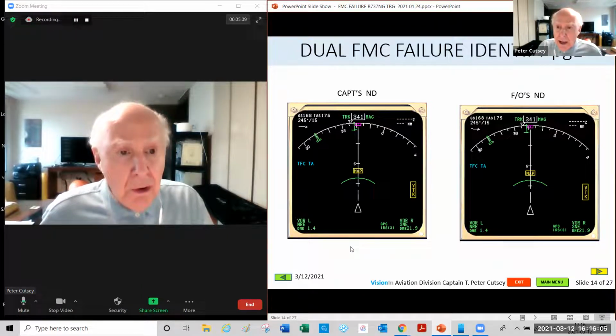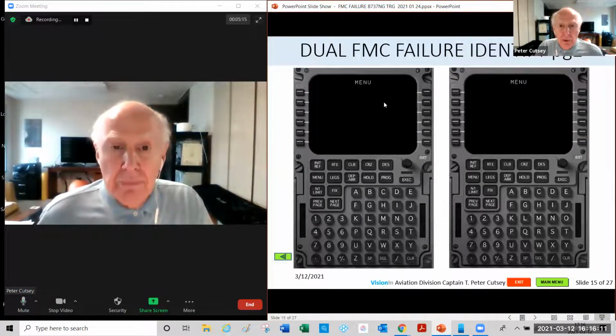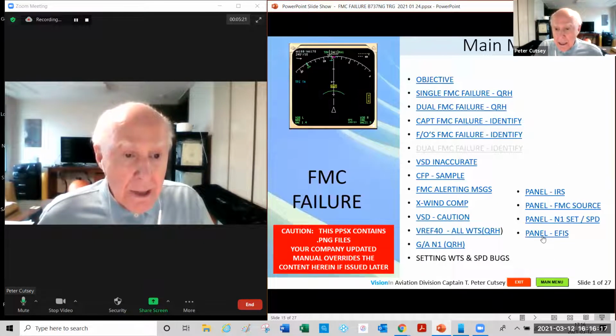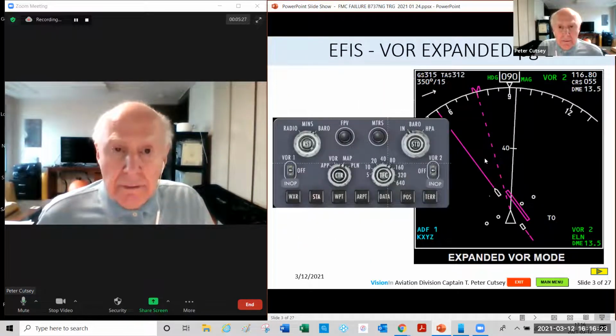Okay, so now that you've got that, let's look at 2 other items that you don't have, and both FMC CDUs are blank. All right, we saw that before. Now, let's go to a little slide here. The pilot flying is going to ask the pilot monitoring to set VOR on his or her EFIS panel, because that's what you're going to use next.